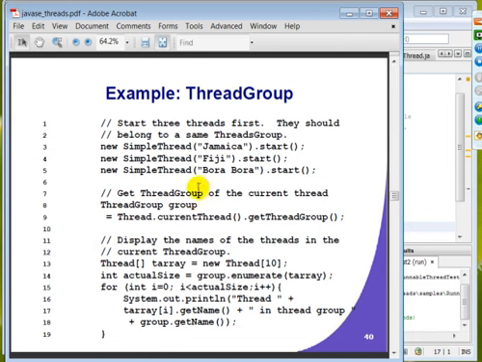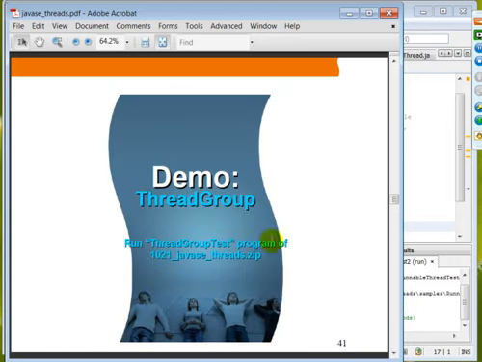So here we created 3 threads, and then we started those threads. These threads are being created from the main thread. You can call currentThread, which is a static method of Thread, and then you can get the thread group name. So you can get the thread group object, and then we are just displaying the names of each thread. Okay, all right, so the thread group test.